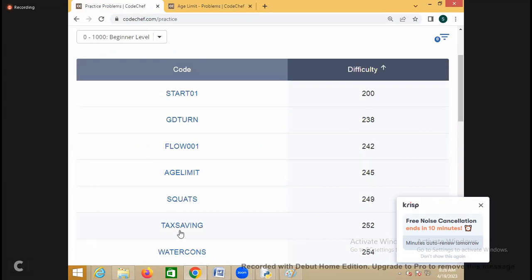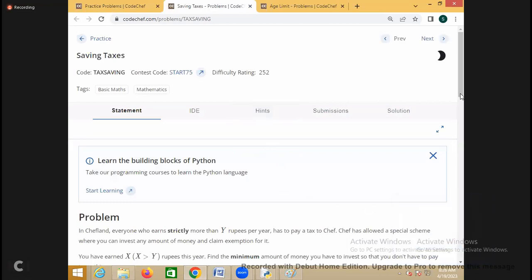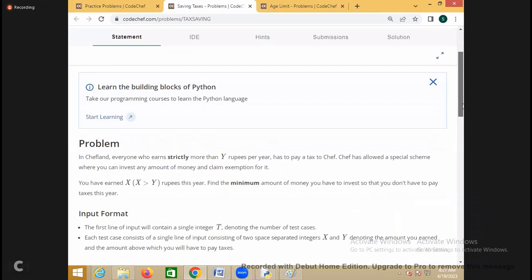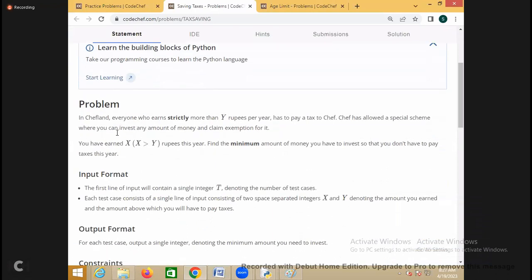You have to do some tax saving problem. Tax saving. Yes. Now again, tax saving also belongs to the same thing. So see here, now in Chefland, everyone who earns strictly more than Y rupees per year now has to pay a tax to a chef. Okay, right?